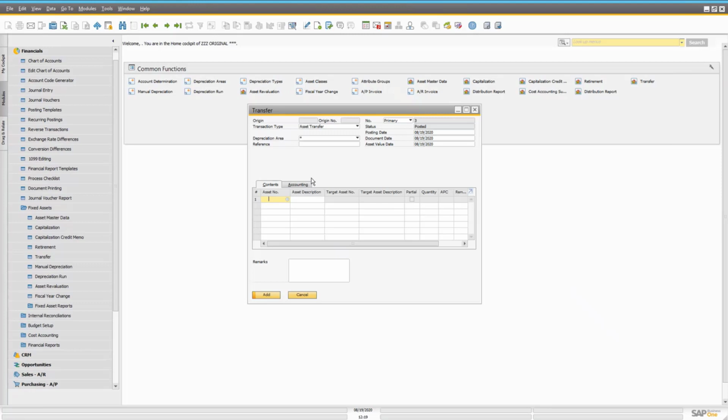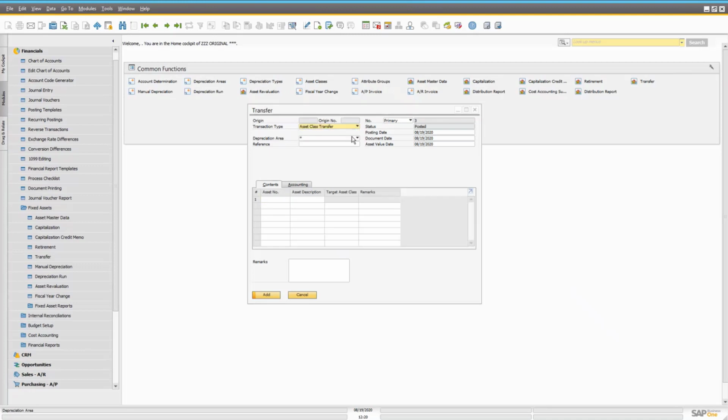In this exercise, we'll do asset class type of transfer. This asset is moving from one class to another due to GL determination set of accounts is decided to be different for these two types of trucks. Refrigerator box trucks versus box trucks. Now we'll select the asset and its new asset class to be transferred.